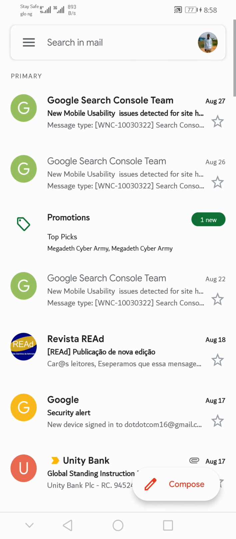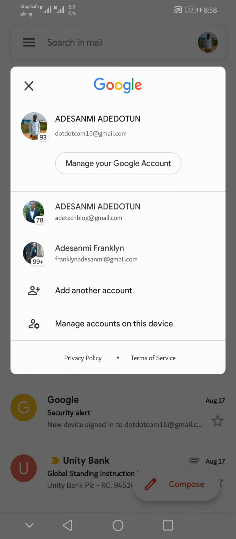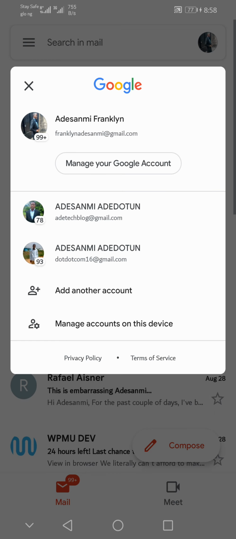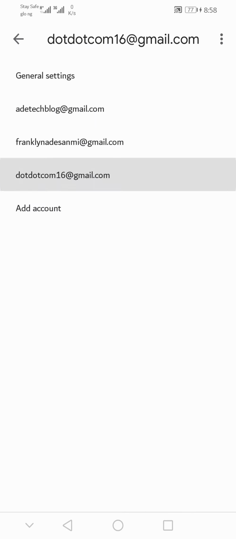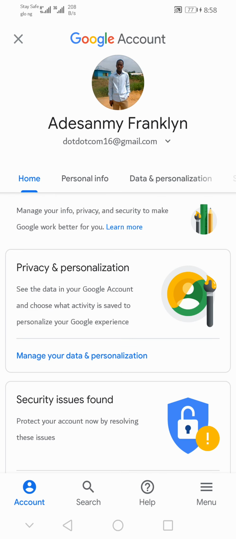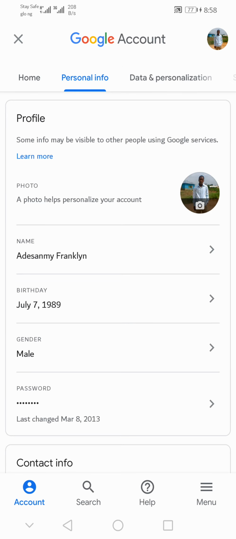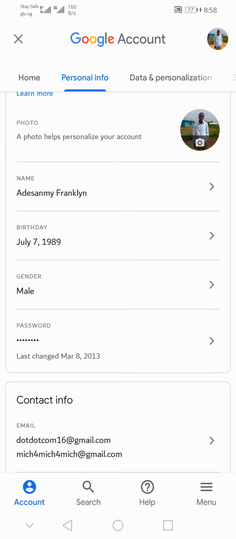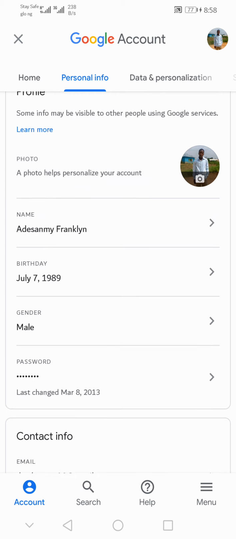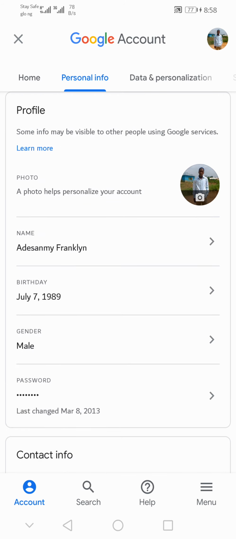refresh your Gmail, or better still, select another account and come back, select another account and click on the name. So let's verify whether the name has been changed. Personal, can you see Adesomi Franklin? The name has been changed. Can you see? That's one of the ways to change your Gmail ID name on an Android phone.